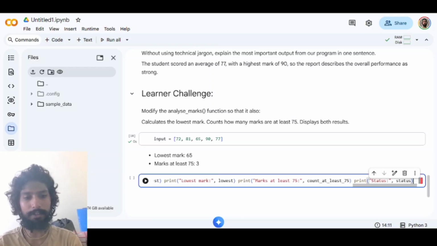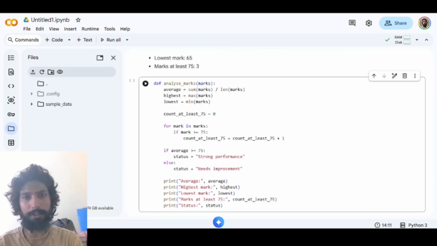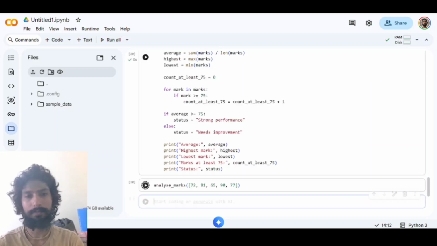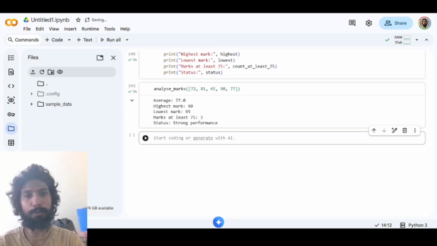This is the complete function. Now let us call the function and we get the expected output.